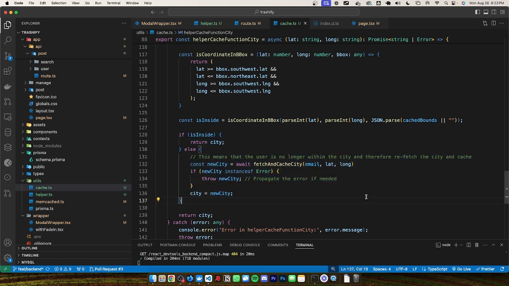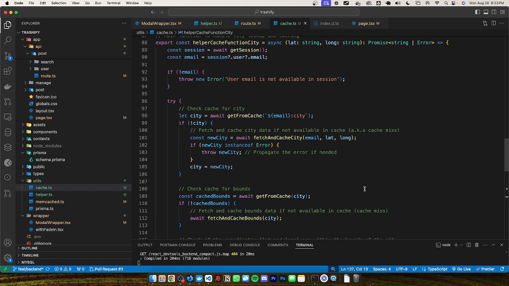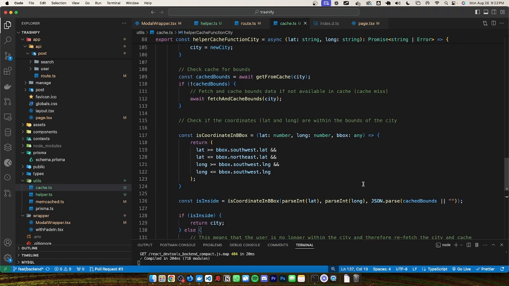So this way we're avoiding stale data by having this functionality, so that we always have the most updated city in your current location. And yeah, this way we're able to leverage the power of caching while still having the most updated information for your specific value, for your city.